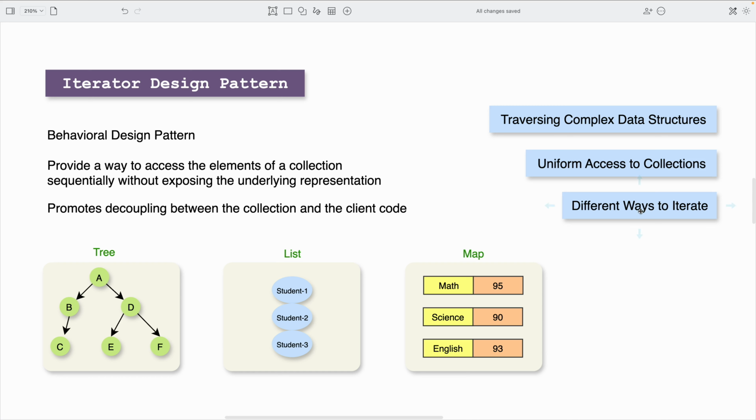And another thing is different ways to iterate. So basically, if we want to support multiple ways to traverse the collections, for example, forward, backward, or in some custom order, right? We can create different iterator implementations to support those different ways to iterate. So I hope the purpose of the iterator design pattern is clear to us now.